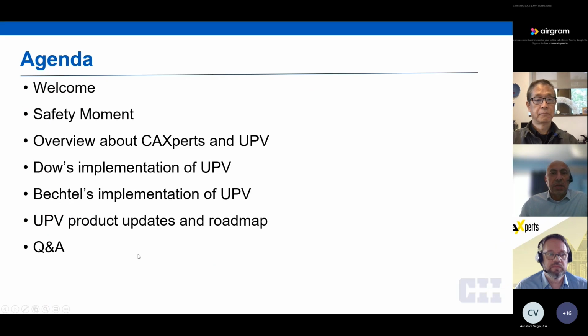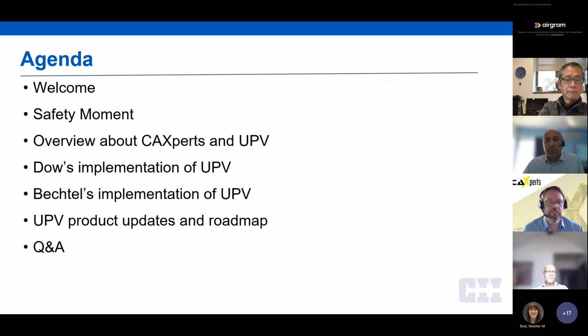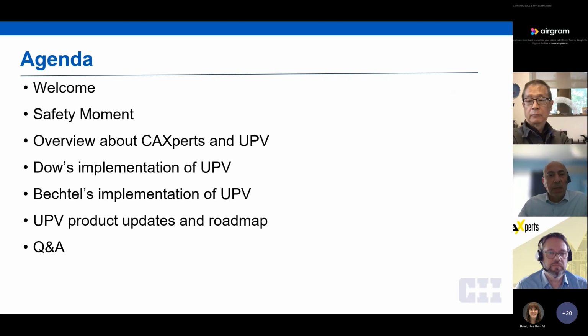So today we are going to start with, of course, the safety moment. And then we're going to hear from Sigi from CAXperts, the developers of UPV software. We're starting with an overview about the company and the software, especially for the first-time users or viewers of the software. And then it will be followed by examples of use cases and the use of this technology by Dow and Bechtel. And then we are going to end in the last session by hearing about the latest updates of the software, what's the roadmap, and what's next.